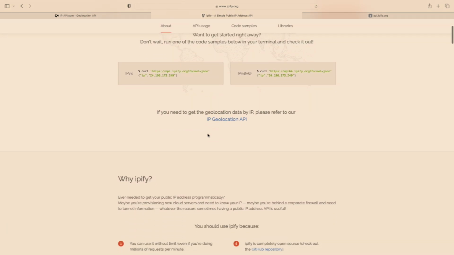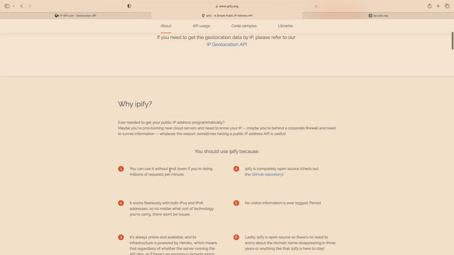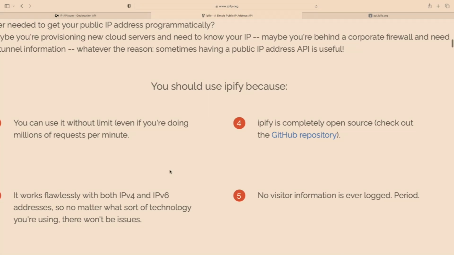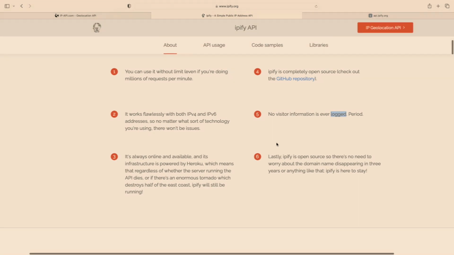Get what you want. Basically, you can hammer the hell out of this. You can use it without limit, even if you're doing millions of requests per minute. It's an open source project. They state it is not logged. Do I believe them? Of course not, because I'm not stupid. Anyways, it's very useful and very fast.